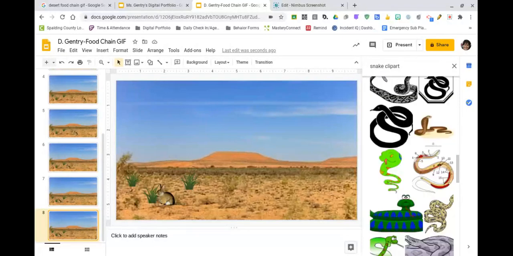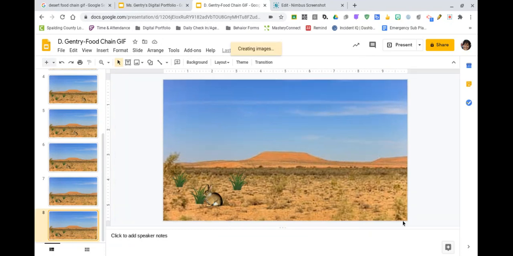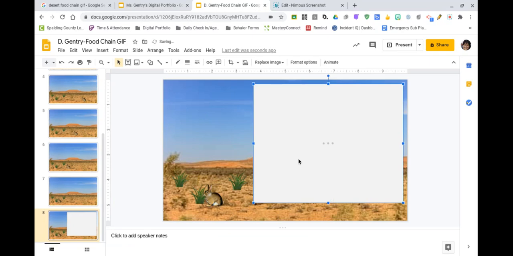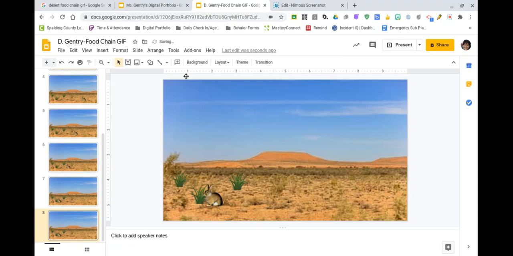Let's see. Let's do this one maybe. I actually like the one above it better, but let's try this one and see if it works. You could look up desert snake if that makes it easier, but I don't like that one. So let's go back and look at that one again.